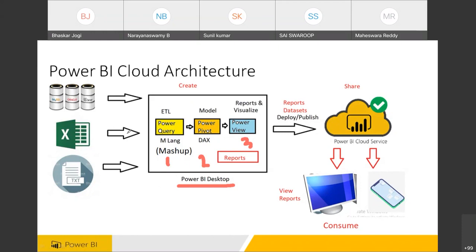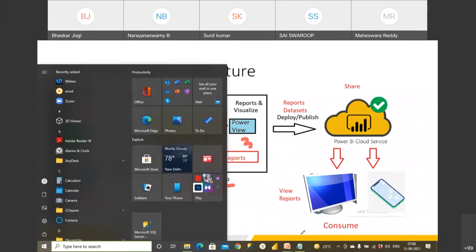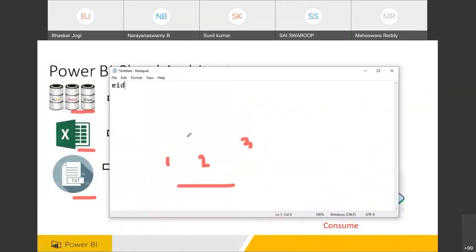Clear? So you have the data coming from Oracle or SQL Server databases, or you may be getting the data from Excel sheets, or from a flat file. Flat file means what? Notepads. Whenever I save some data, for example, employee ID, employee name, employee salary, employee ID one, name is Ram, salary. So what is this? It is a flat file. When you have a comma, it is called a CSV file, comma separated values.